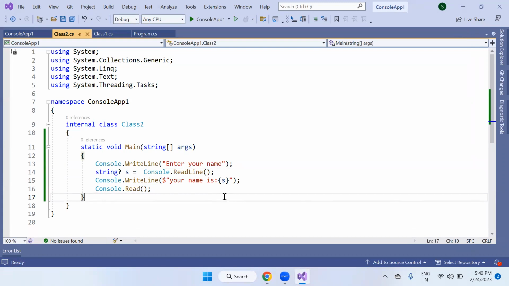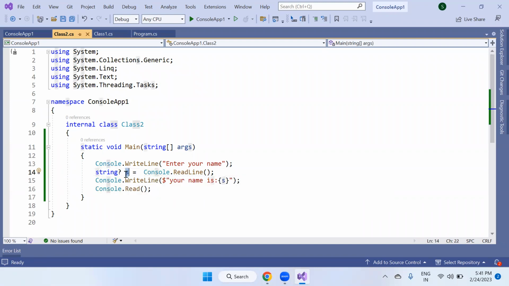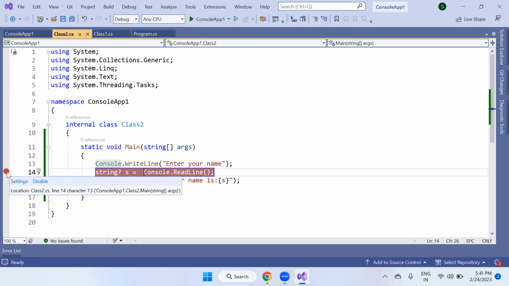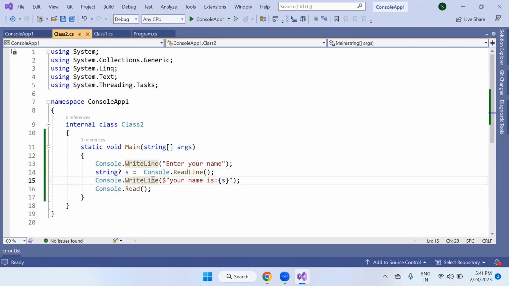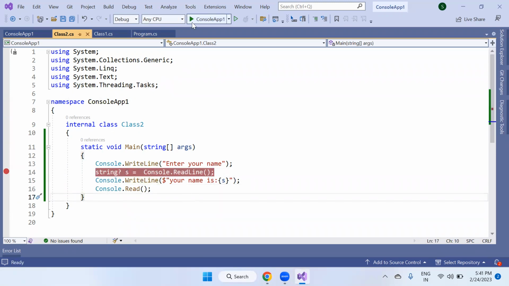But sir, how do I know whether the value is stored inside the variable or not? Yes, we can debug your program. Debug means what? Just keep a breakpoint on the line where you want to check whether the value is stored inside the variable. Breakpoint means just click with the mouse, and the breakpoint is automatically highlighted. If you want to remove this breakpoint, you can click with the mouse again. I'm going to keep the breakpoint here because I want to show clearly whether my input is stored inside the variable s or not. That's the reason I'm keeping the breakpoint.